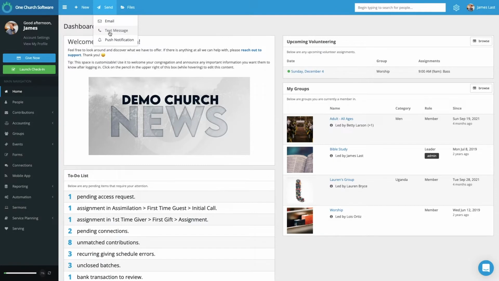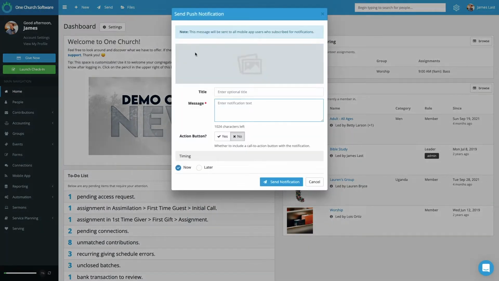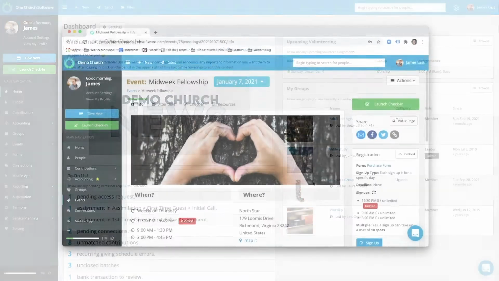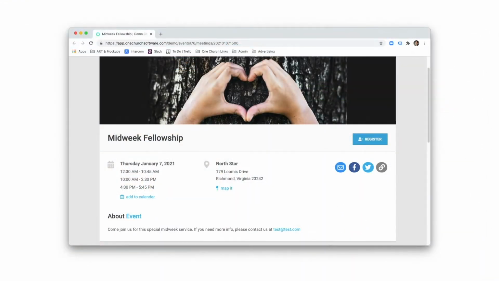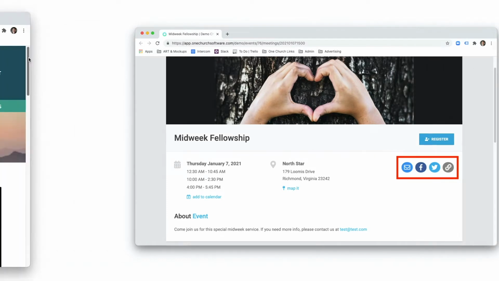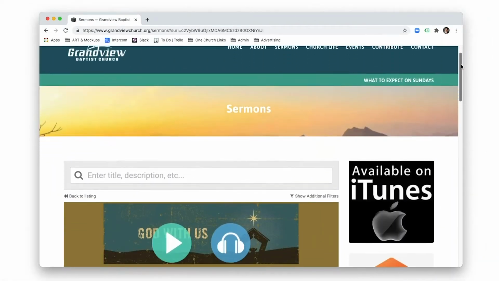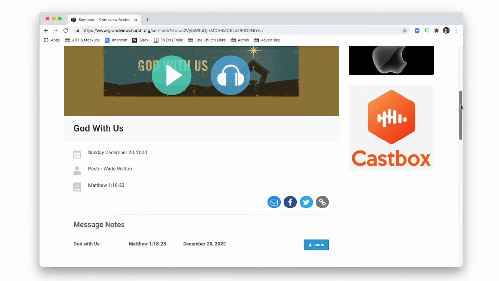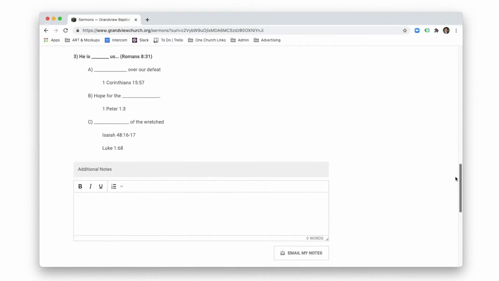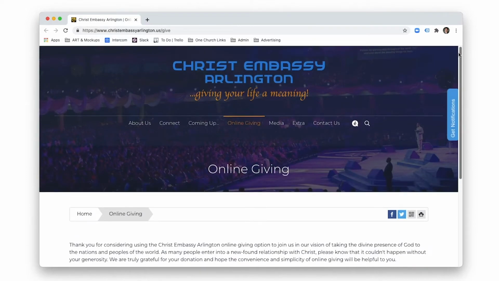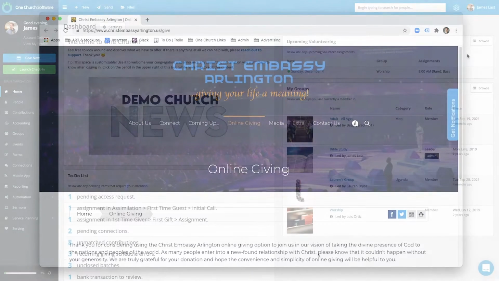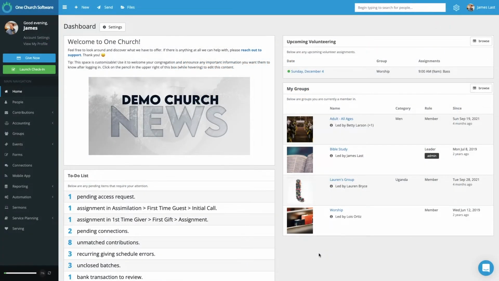You will notice that you can send email, text messages, and push notifications from One Church software. But the software also allows you to engage your members in various other ways, like via promotional web pages, social media sharing features, and we also allow portions of the software to be seamlessly embedded into your church's website. We will highlight these various engagement tools throughout this demo. One last thing before we discuss these various modules with more detail.